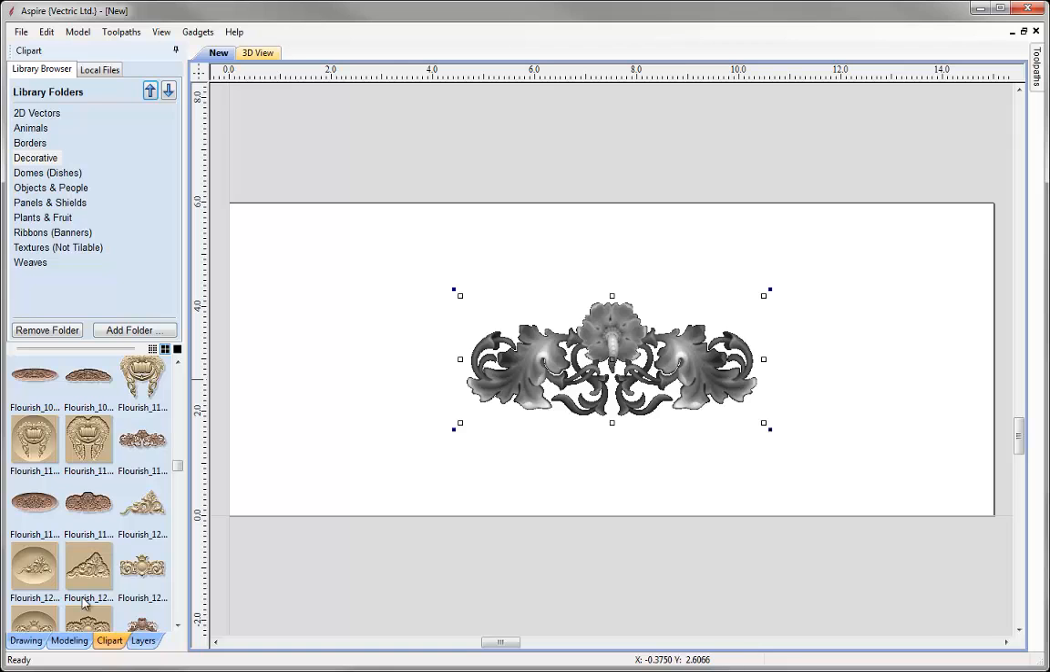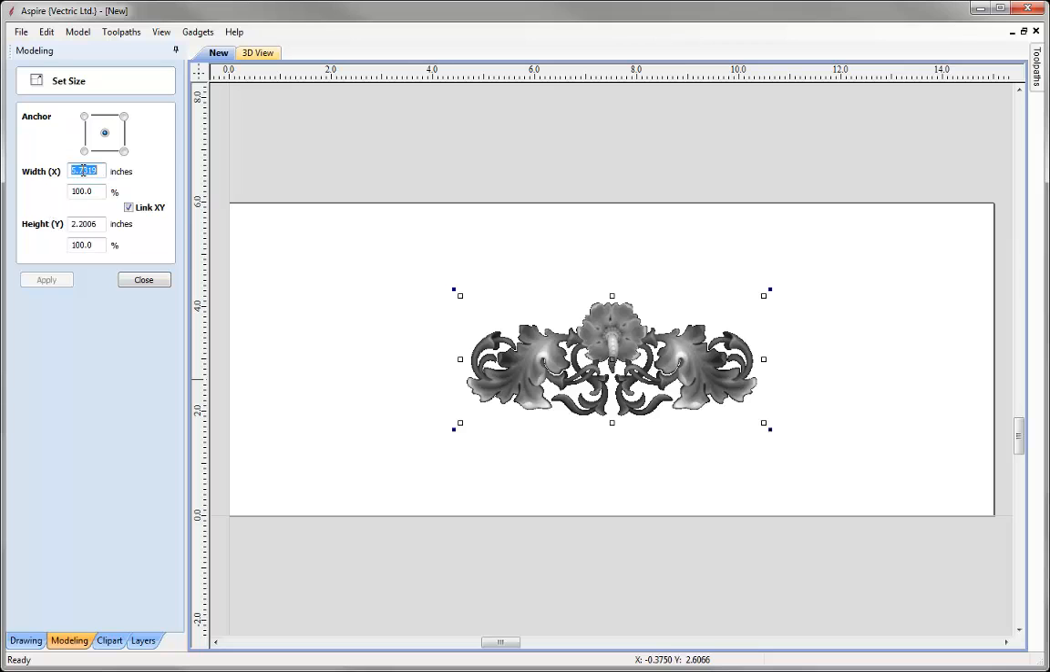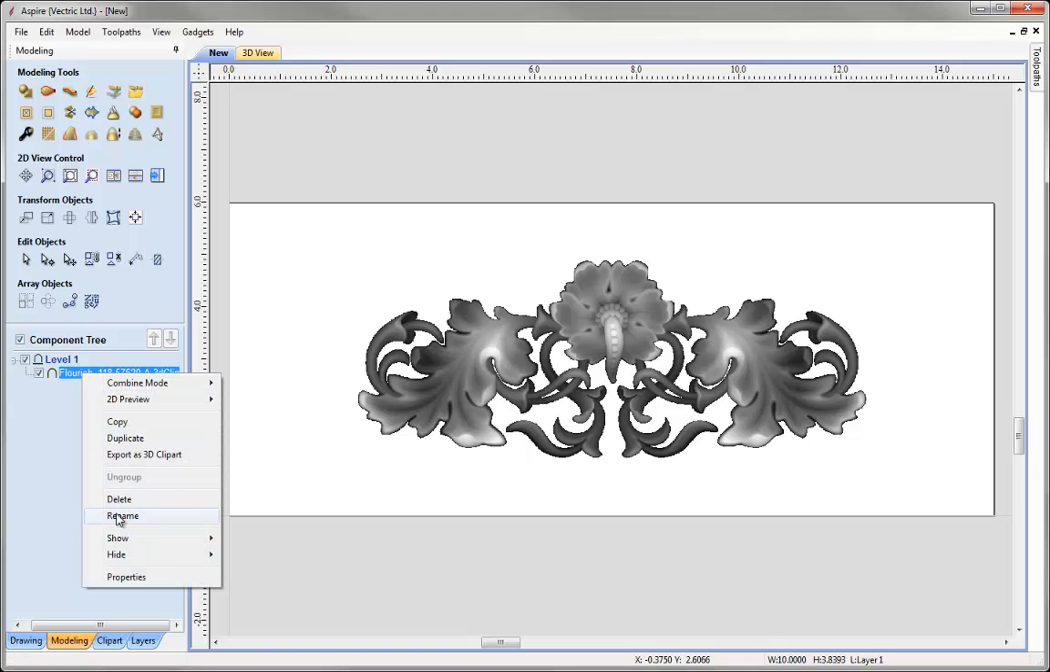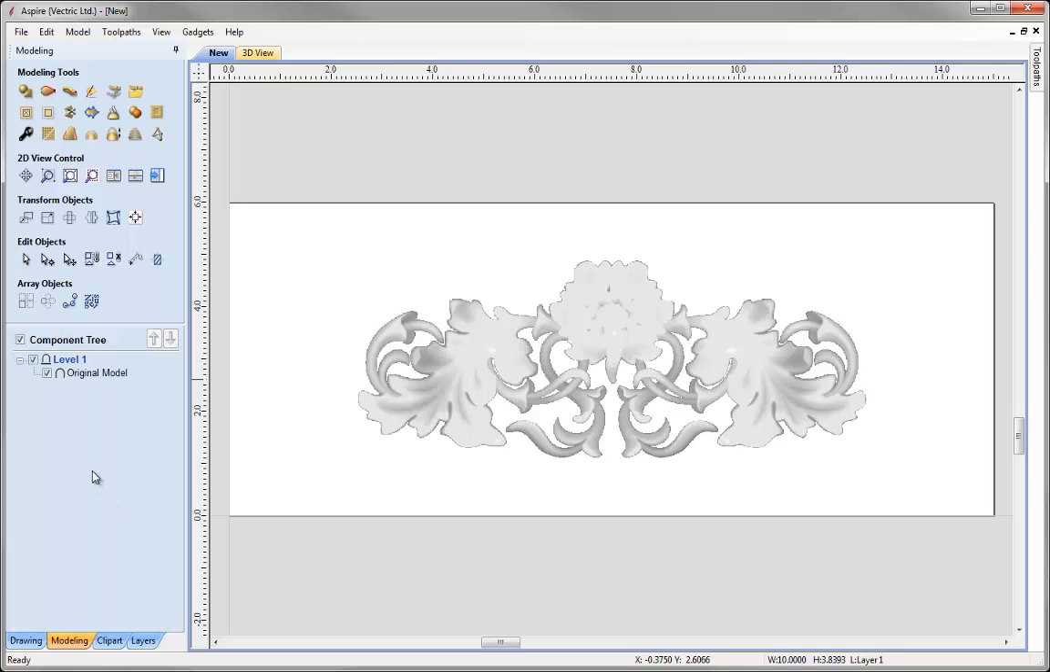When I've got the correct one, I can double click on that and that will load it into the center of my job. Now if I come down to the modeling tab, I'm just going to click on the icon to set the selected object size, and I'm going to make the width of this 10 inches, anchor in the center, link XY checked, hit apply and close. And then with that still selected in the component tree, I'm going to right mouse click, rename, and we'll call that original model, and just click in order to accept that. And that I'm going to keep now and not edit that particular version of it. That way I've always got a safe copy at this size.